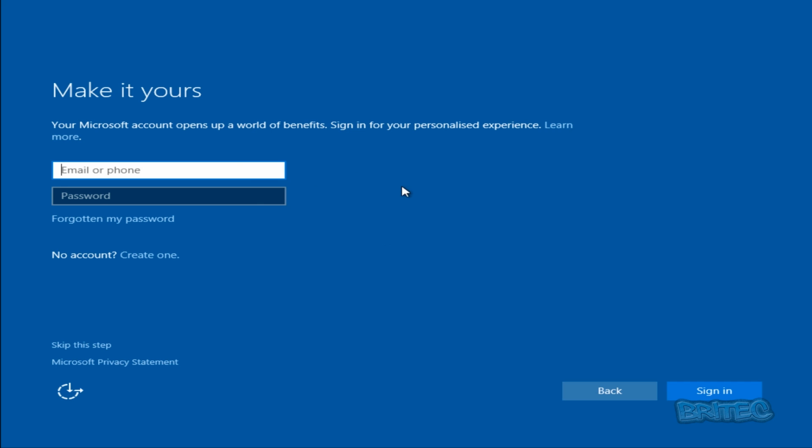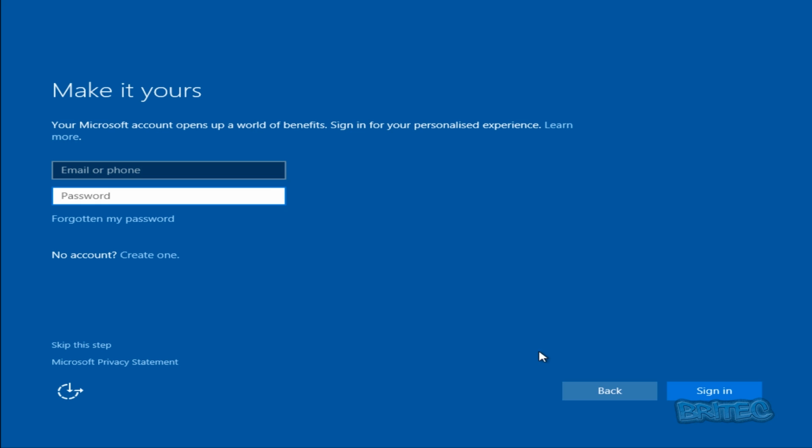Next we get a chance to make it ours or yours, and you can see here you can either create an account with Microsoft if you wish, or you can just use a local account. I'm going to be using a local account. I'm going to skip this step, but if you want to create one, you can create one here by clicking on this. If you already have one, you can just put in your details into these two boxes and click sign in, but I'm just going to skip this area.